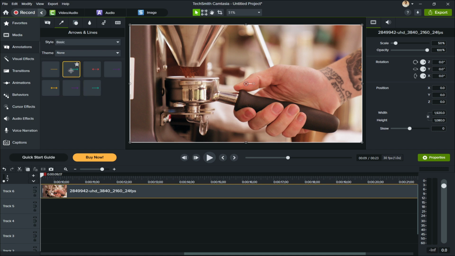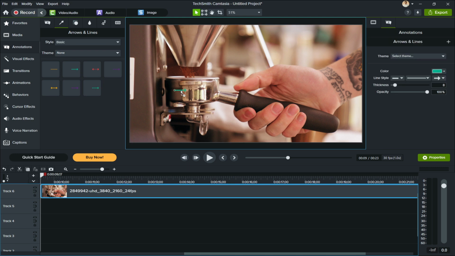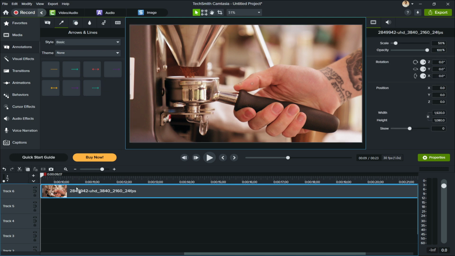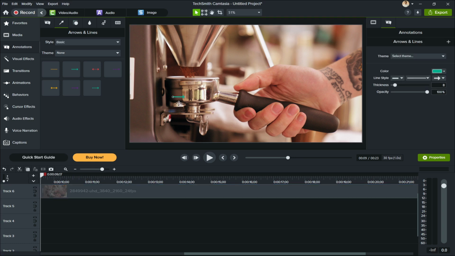To add an arrow, drag one from the Arrows tab either directly onto your video on the canvas or straight onto the timeline. Placing it onto the canvas allows you to position it exactly where you want it to appear in your video. Once your arrow is on the canvas, you can adjust its size. Click on the corners of the arrow and drag to resize it, making it as small or as large as needed to fit your video's composition.